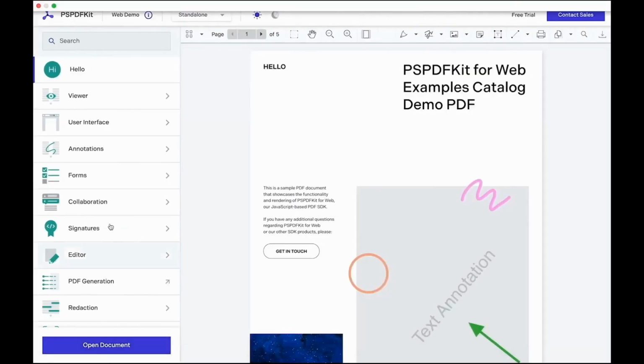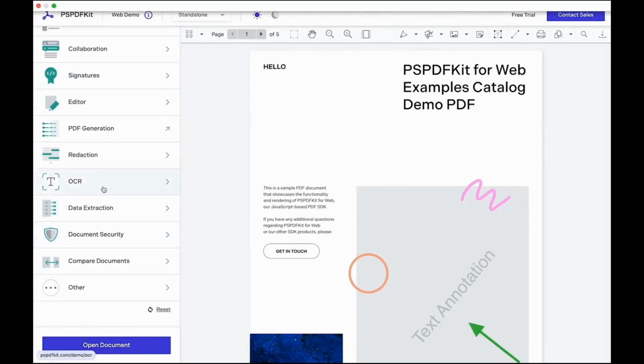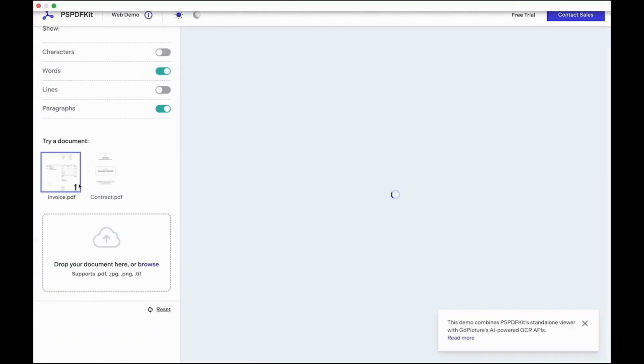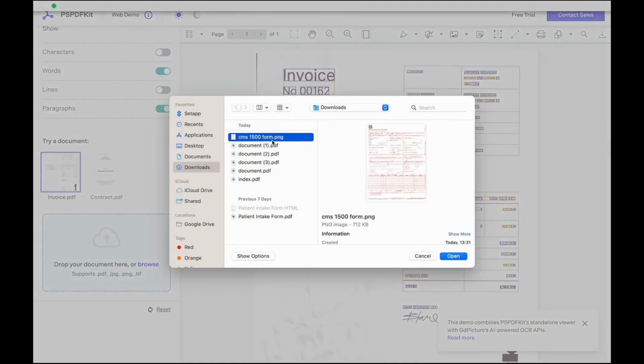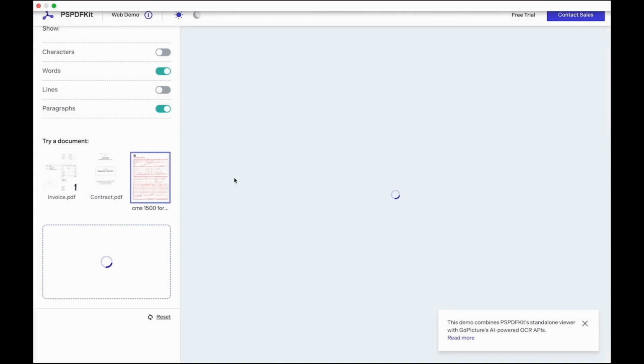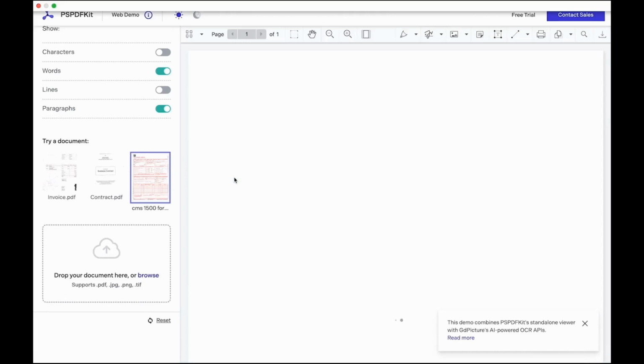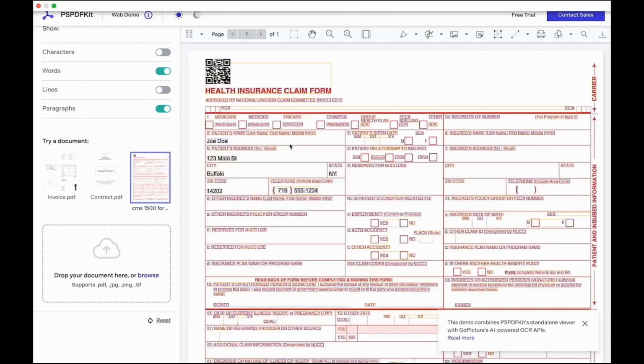So what I'm going to do right now is open the OCR part of the demo. We have 2 sample documents here, but we don't need them. I'm going to upload this image file. Once again, you can check this is a PNG image. I open it here. We will need to wait 10-15 seconds for this document to be processed. And boom, it's done. So here you have it.